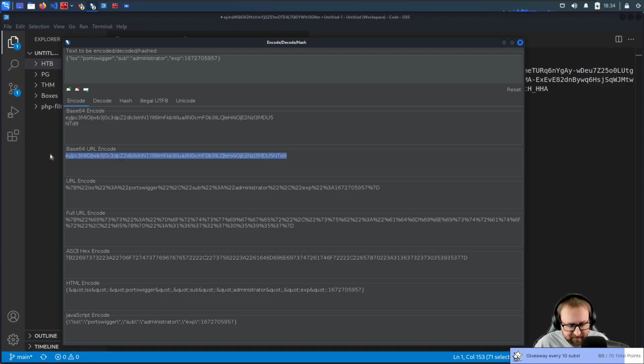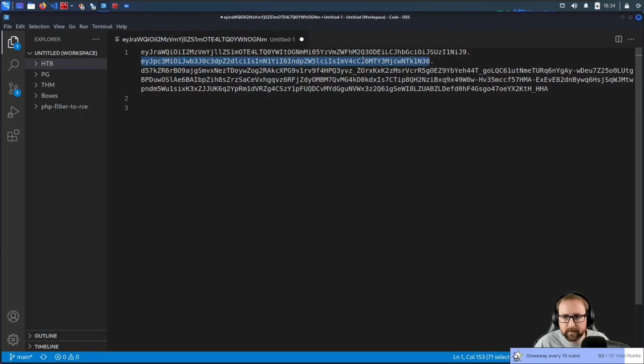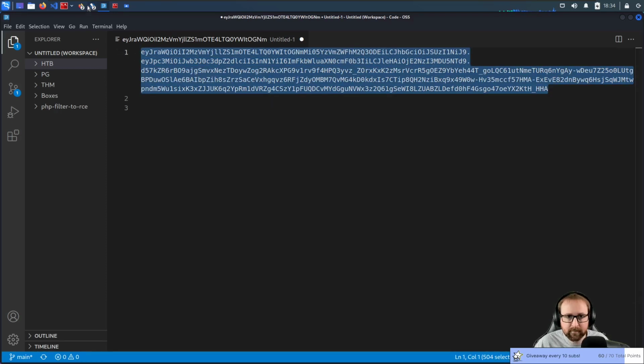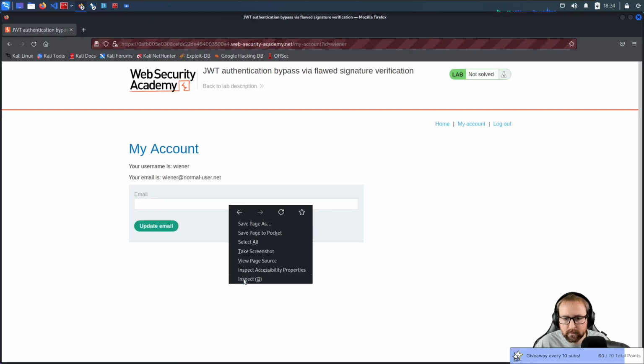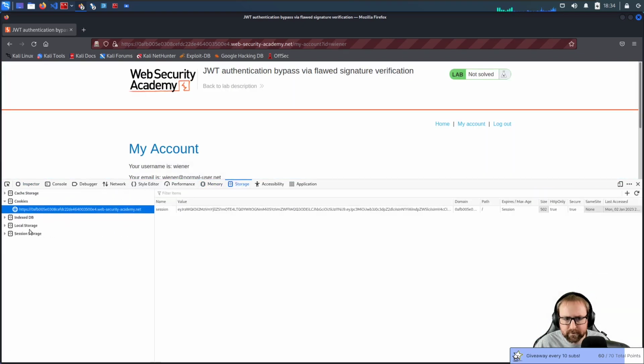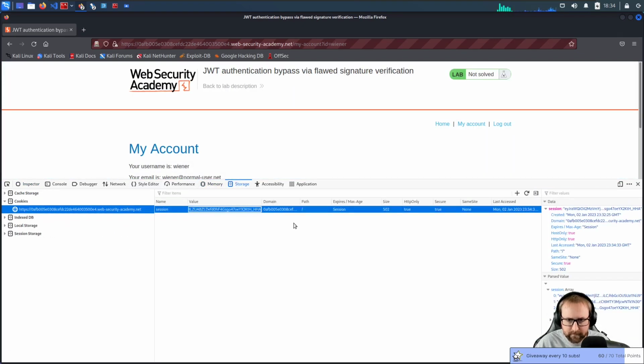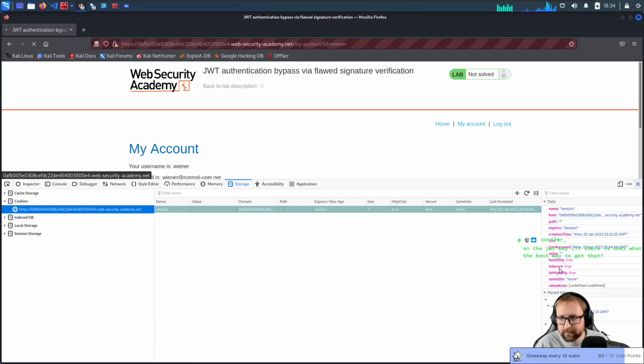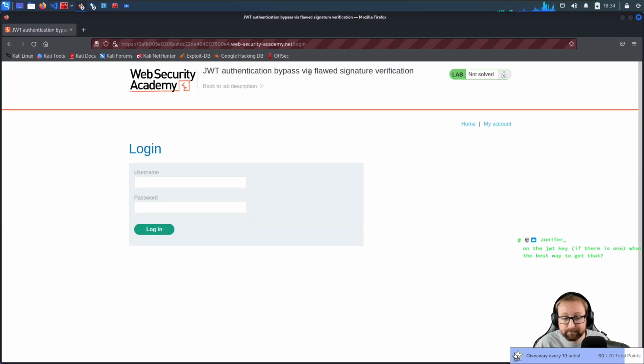We're going to copy this base64 URL encoded version and paste it into here. And we're going to do the same thing. We're just going to copy it into our cookie storage. Delete that and paste. And then if we just make sure I did actually do that. Okay, refresh. Is this going to work? No. All right, so they fixed it.